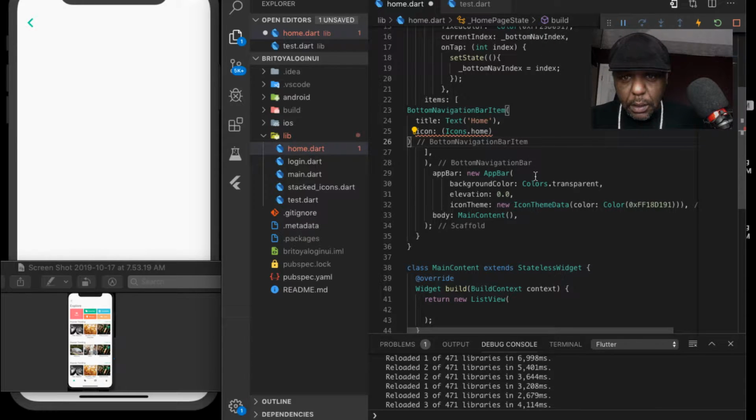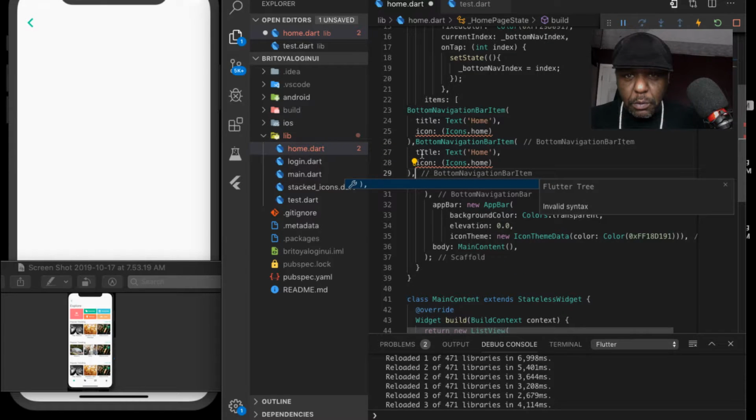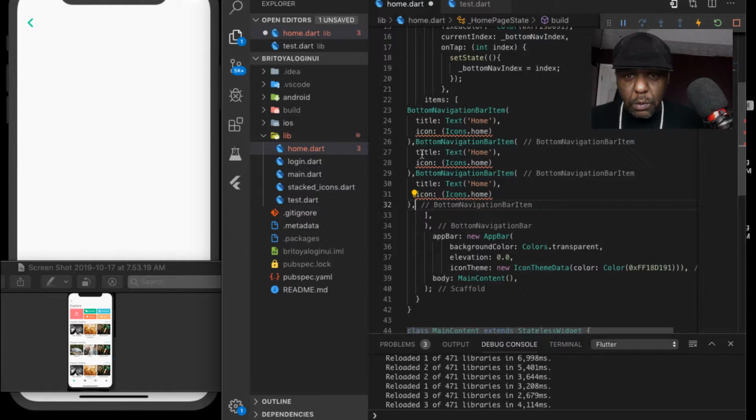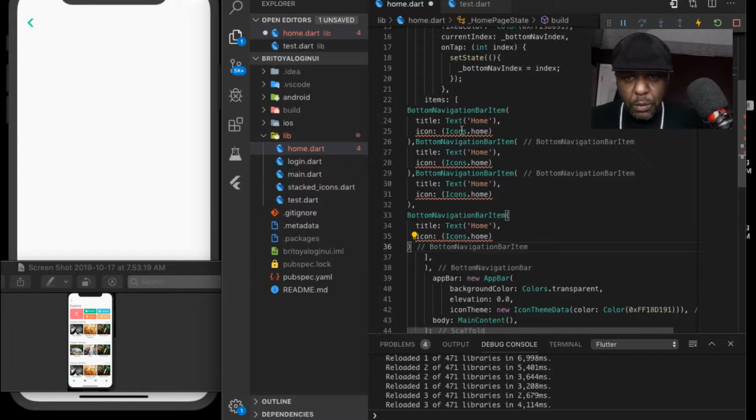Alright, so look at it now. Let's see. Monaco, our title. Boom, text is going to be home. The icon is going to be icons dot home. Then we're going to add, let's add a couple more. Then I'll fix the error. So that's one. Boom. One. Boom. Two. Boom. So we added 3.